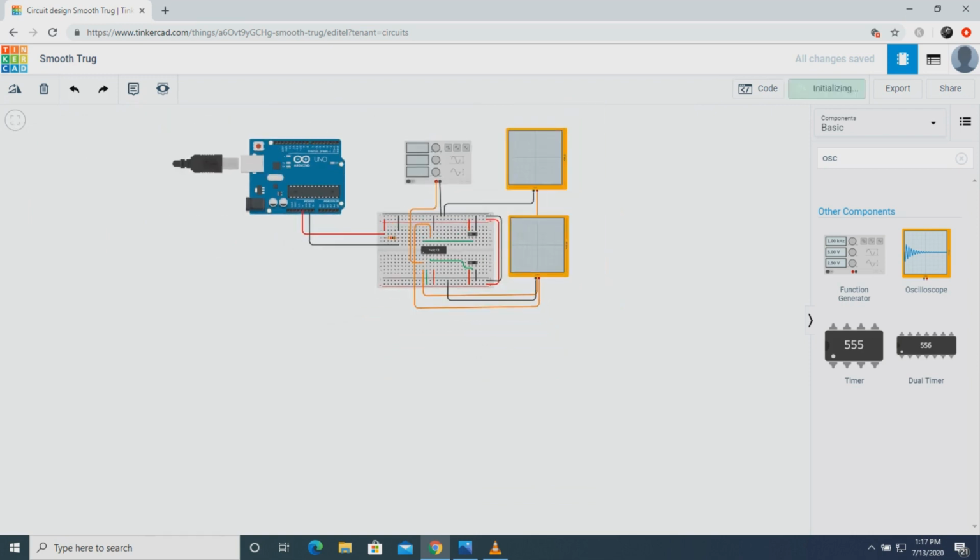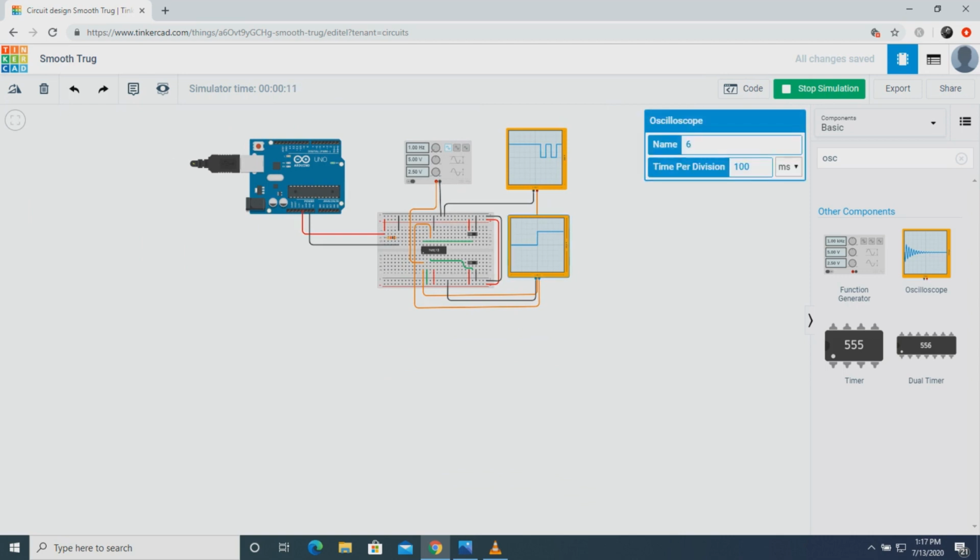So let me start to simulate this. If I start simulating, let me give it some time to run the simulation here. For this one, again make them in the same scale, 500.